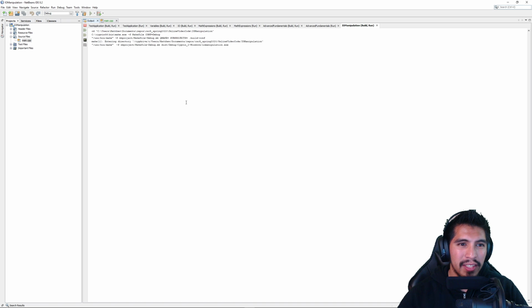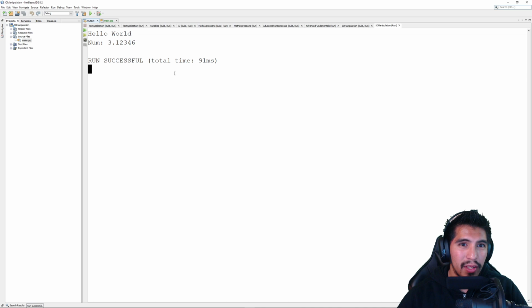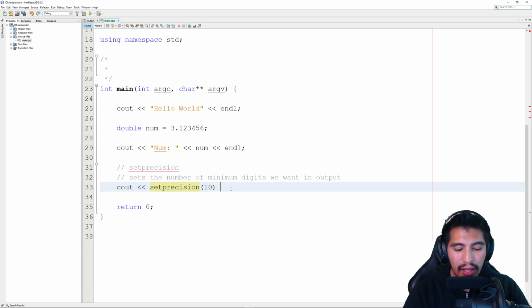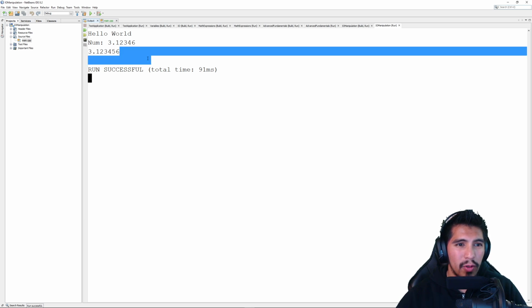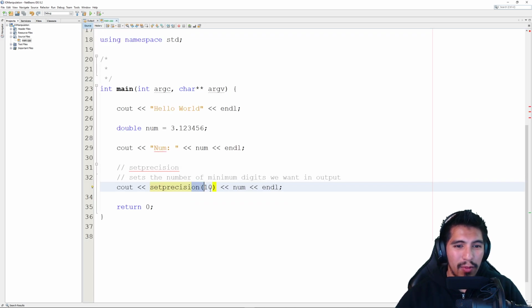So let's run that and check it out. Notice that nothing actually happens. We don't get any output, right? That's because we're not actually outputting anything after setprecision. So let's go ahead and output num. So we'll output num, throw on that endl. And notice that we get 3.123456, right? And so basically nothing happened. So what this is saying is that we're basically going to take a maximum of, I know I said a minimum, but I think it's maximum, I'll change it a bit, of 10 digits.